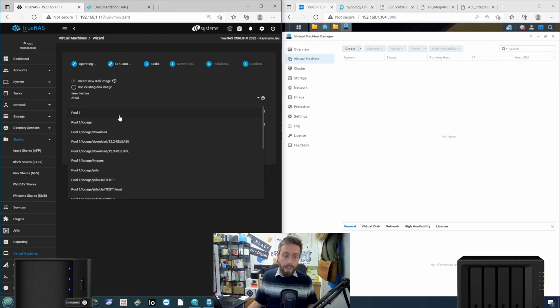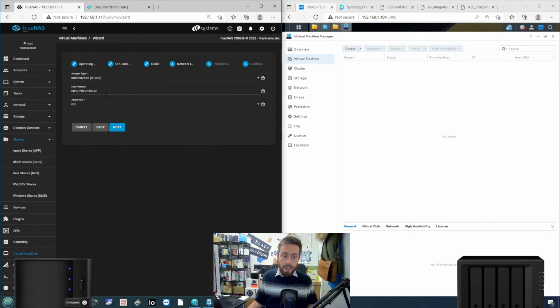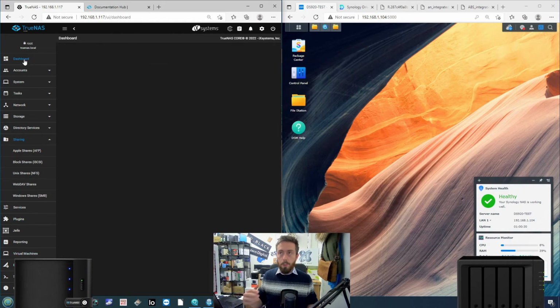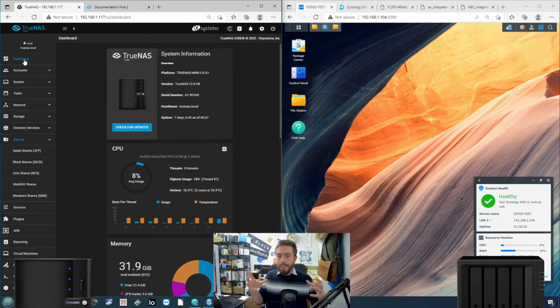Same goes if we go ahead, allocation, say where we want it to live. And again, just a lot more configuration options there all the way through on the virtual machine there on the TrueNAS platform. But again, it's that scalability and how much you can stretch the hardware and improve the hardware over time.